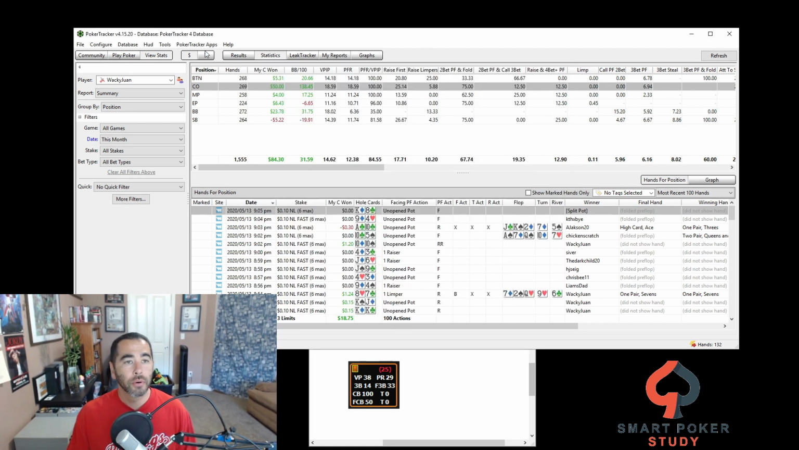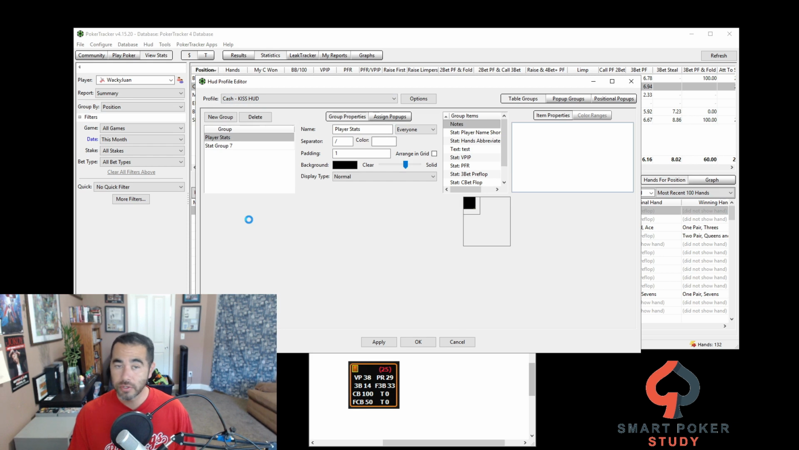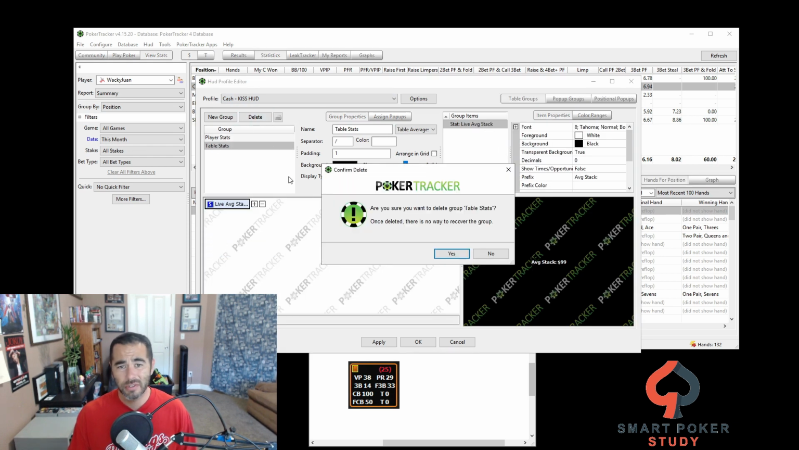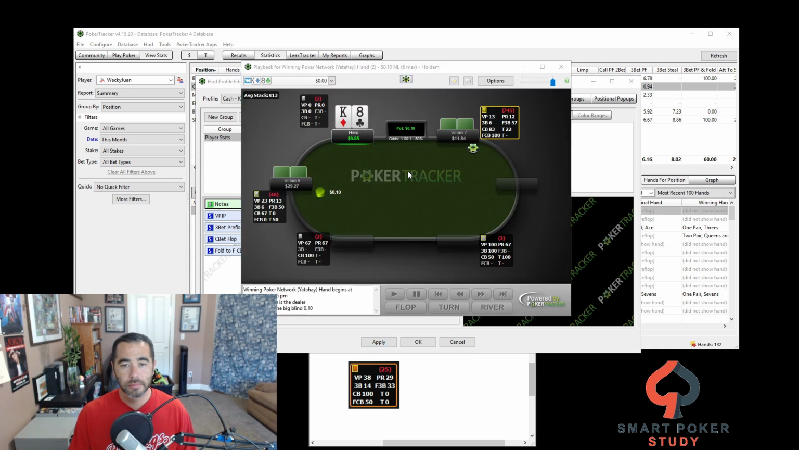So let's go here, open up the HUD once again. Scroll down to the KISS HUD that you just created, and then table stats right here. We don't really need it. Let's just delete it. Are you sure you want to delete the group table stats? Oh yeah, baby. Hit apply. Go back to your table that you had open. Takes a little time to refresh here. And then you'll see once these refresh, bam, the table stats is gone, but the HUD stats for all the players still remains.